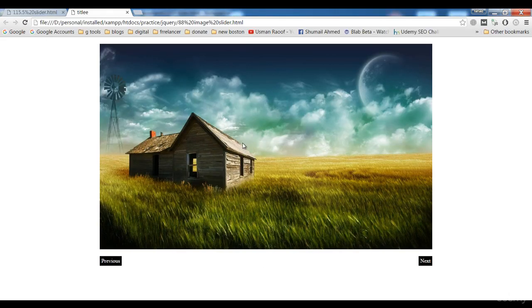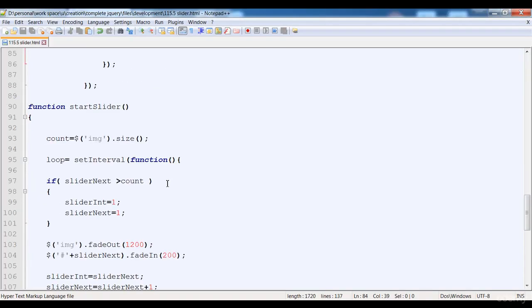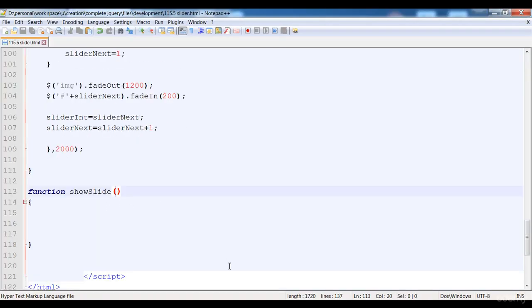Now let me explain this. We are on the third image, and we click on the previous button. What is going on? The slider int value is 3, then 1 is subtracted from the slider int value, so it will become 2. The id 2 is passed to this showSlide function, and we will catch it in the id variable, and then we will show the image of this id.